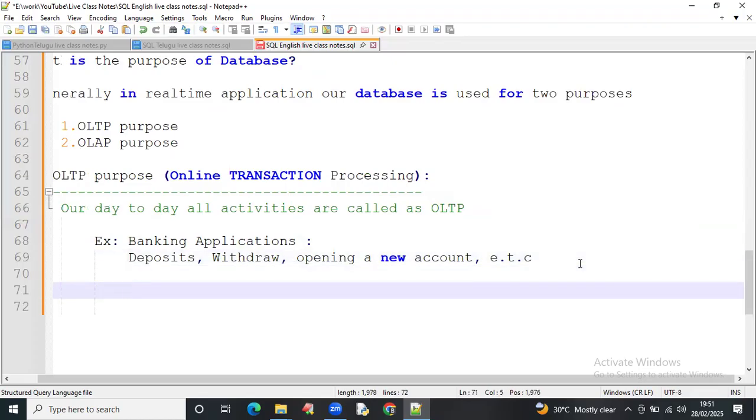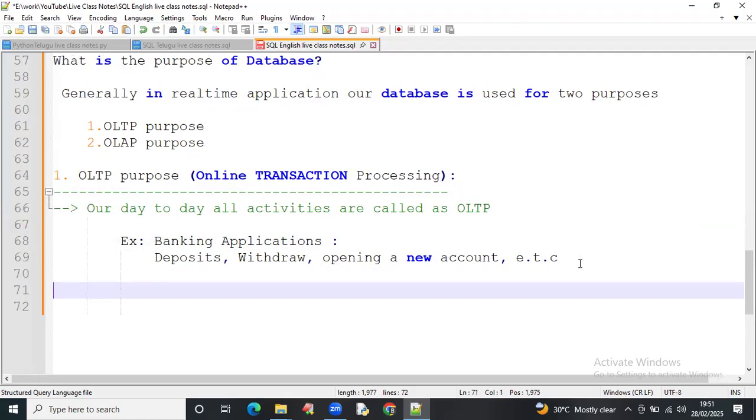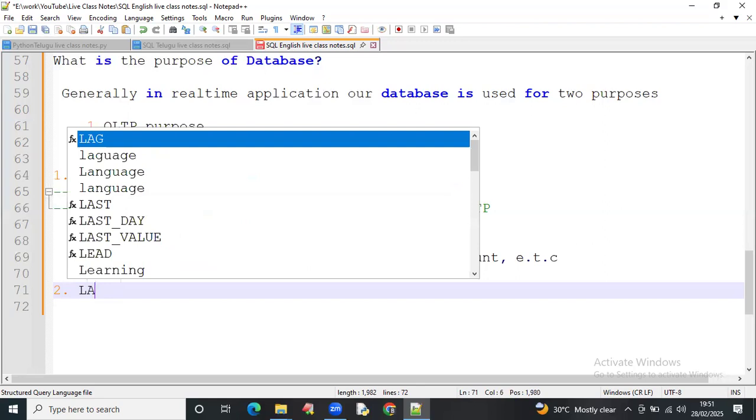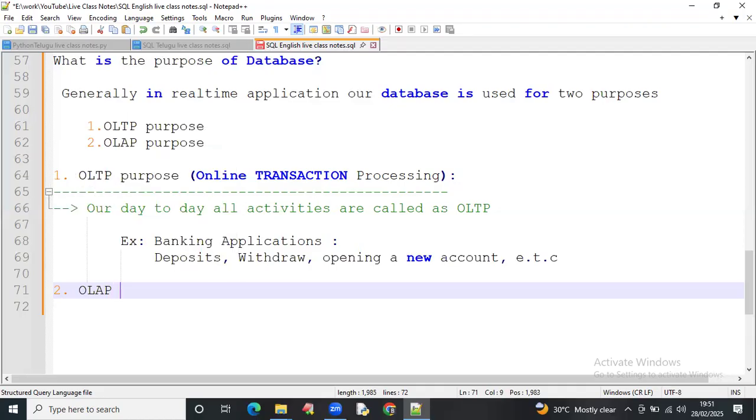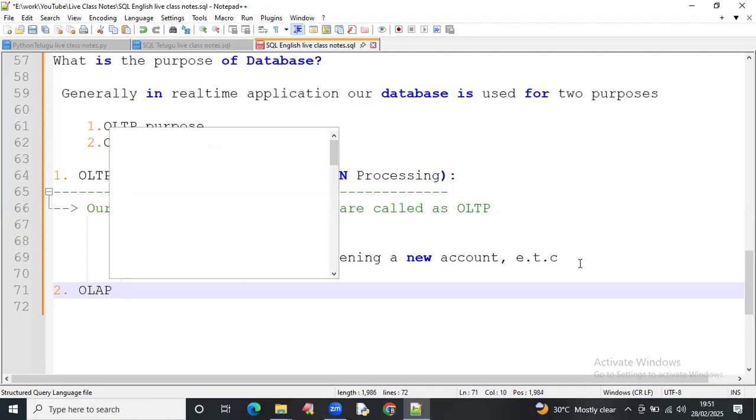So I think it is understood. It is not rocket science. It is a simple thing. Next, I'm going to explain the second one, the OLAP purpose.